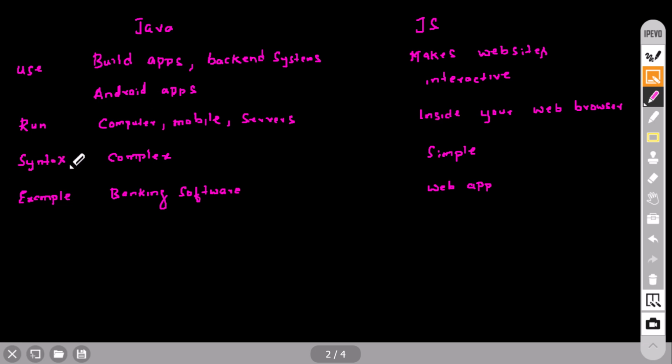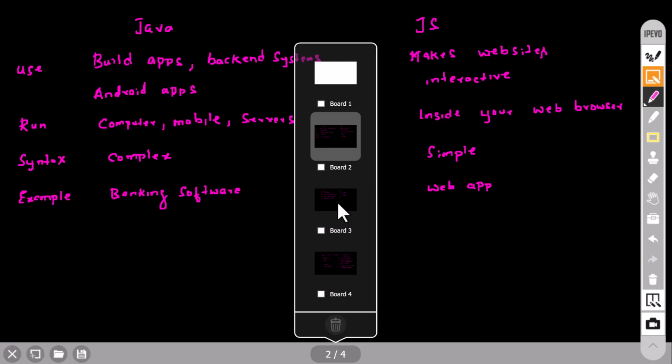The syntax of Java is complex. Once you have learned it, it won't be complex, but when compared to JavaScript, JavaScript is pretty much simple. Also, you can use Java to build banking software and complex enterprise solutions, whereas you can use JavaScript to develop simple to complex applications like your web applications.